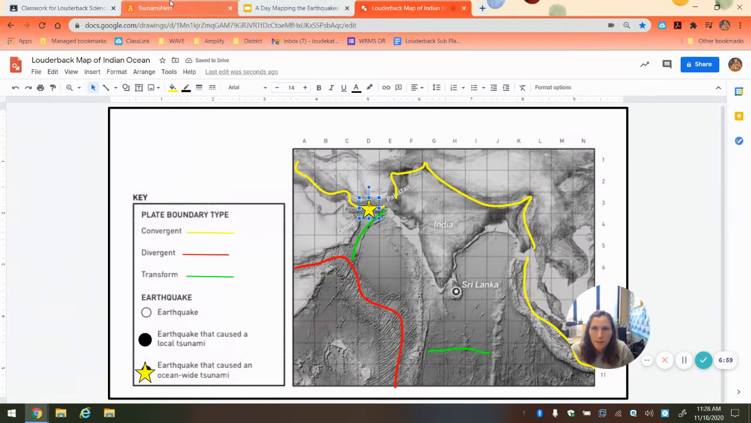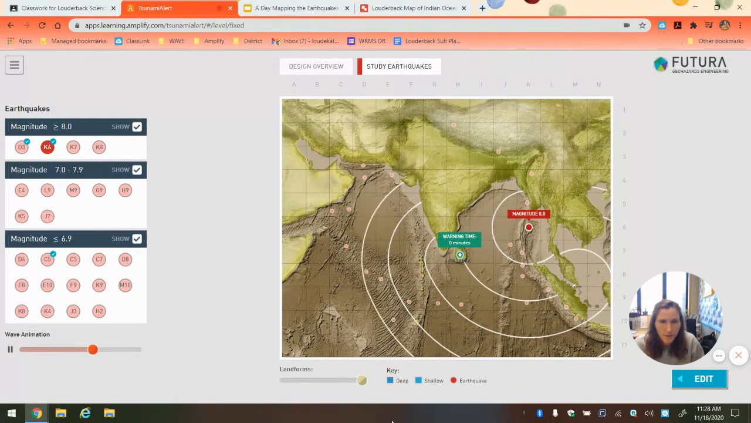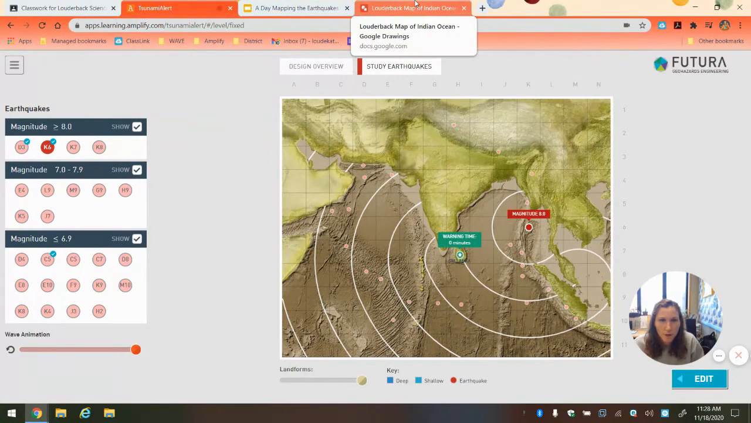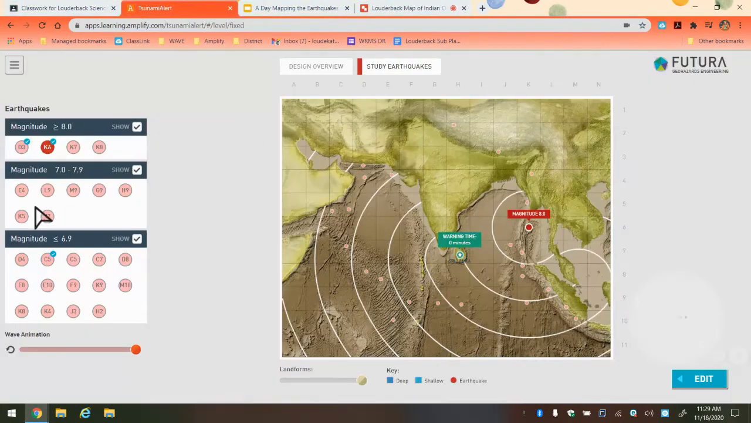So then I'm going to go back to my tsunami alert. I'm going to click on the next one, all right? So K6, I click on K6, and I see how it starts right here, and it travels all the way across. So that, again, an 8 or higher is an ocean-wide tsunami. So I'm going to go back to my map, and I'm going to mark K6, okay? So again, I click on the star, I go Control C, Control V, and I'm going to mark that as K6 right here. Okay, so you're going to do that for all of them.